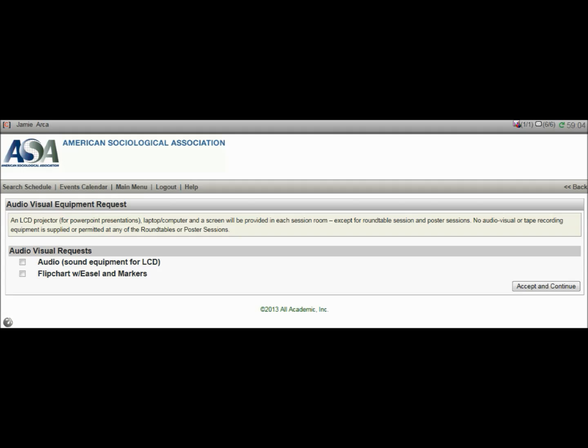This is your audiovisual page. Please note that ASA is providing an LCD projector, laptop, and a screen in each session room, except for roundtable sessions and poster sessions. No audiovisual or tape recording equipment is supplied or permitted at any of the roundtables or poster sessions. Once you have made a choice, or if you do not need any AV for your presentation, click on Accept and Continue.